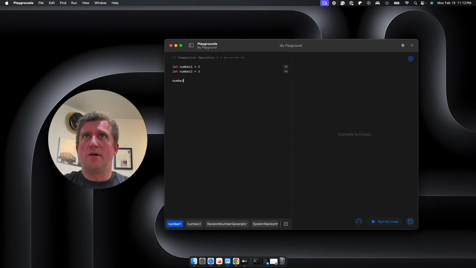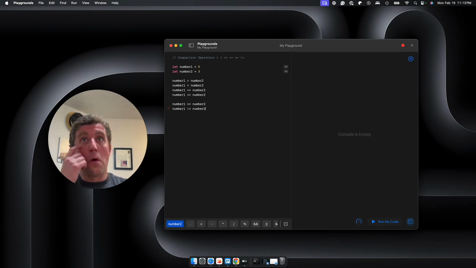So we could do number 1 is greater than number 2. We could do number 1 is less than number 2, we've seen this before. We could do number 1 is greater than or equal to number 2. We could do number 1 is less than or equal to number 2. And then two you might not have seen yet, but number 1 is equal to number 2. And number 1 is not equal to number 2. So I'm going to go ahead and run the code now, and we're just going to look at these statements.